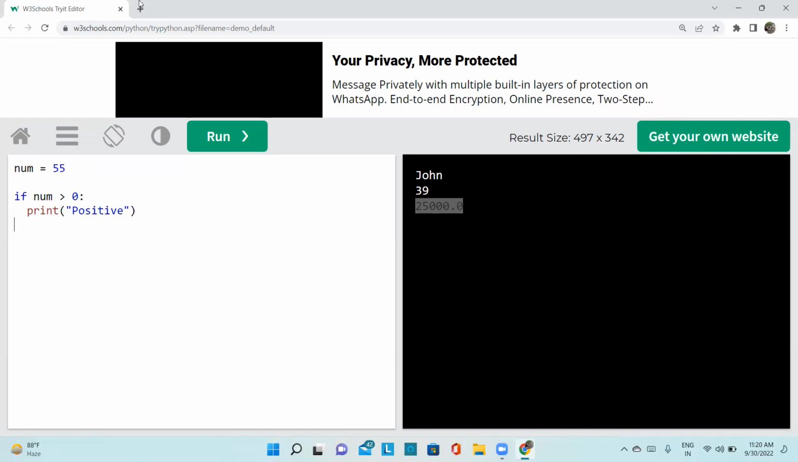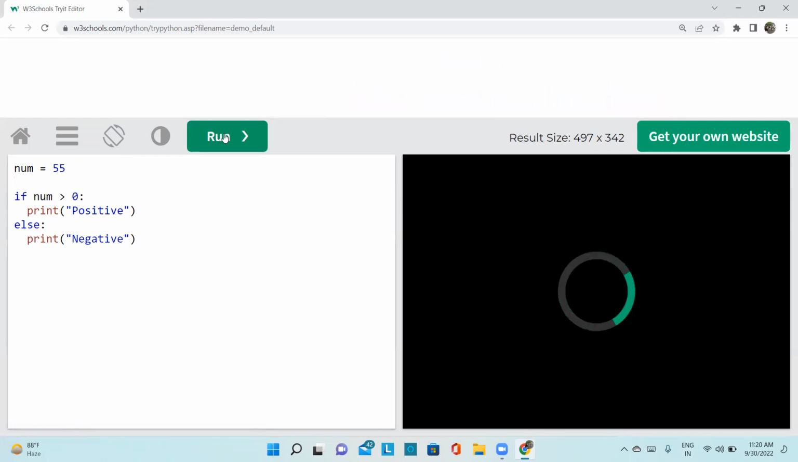Else, again 2 dots. Again 2 spaces. Space 1, space 2. Print negative. Now you check: number is 55. This condition is true, 55 greater than 0 is true. So the output will be positive. You can see the output is positive.